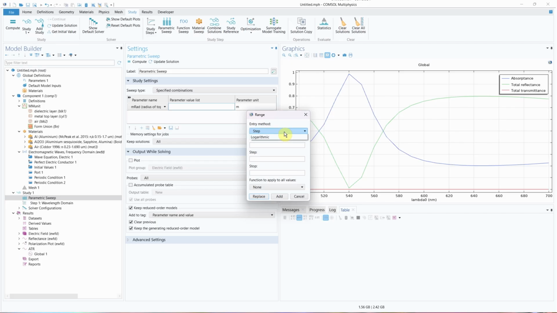You can stick with step, but here maybe you want number of values. So maybe I want to do 5 different tests, something like that. And so I maybe want to start at 60 nanometers radius. It's very small. 120 nanometer radius.